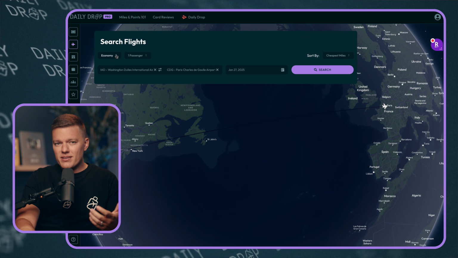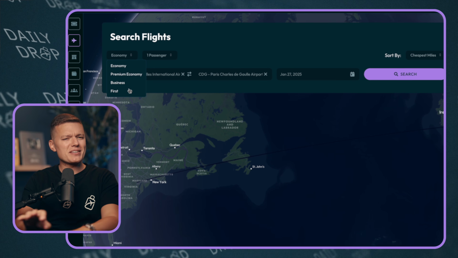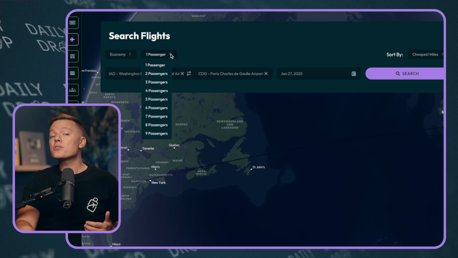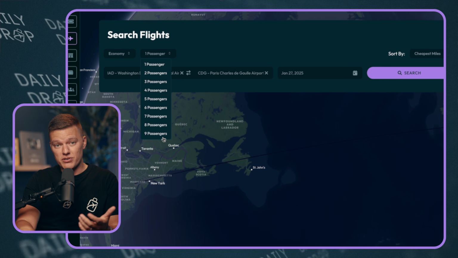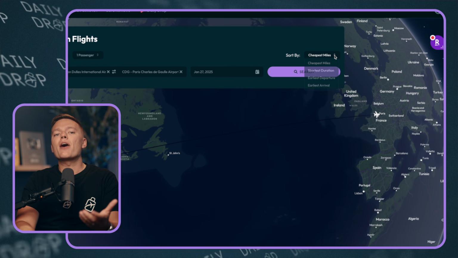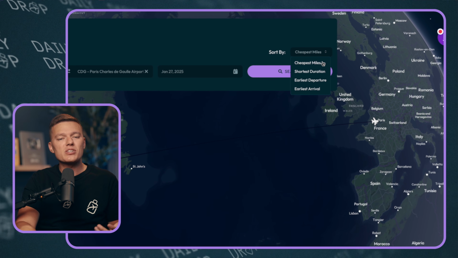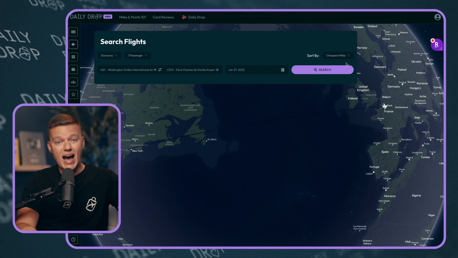From these top drop-downs, I could also select premium, business, or first class, but for this example, we'll stick with economy. And I can also select how many passengers I'm searching for, and in this case, we'll just leave it as one passenger. And lastly, you can decide how you want these search results to be sorted, but I usually just leave this on the default, which is going to put the cheapest options at the top of this results page.